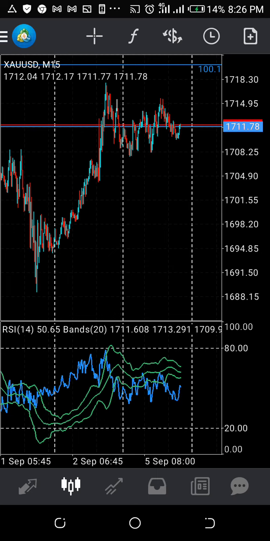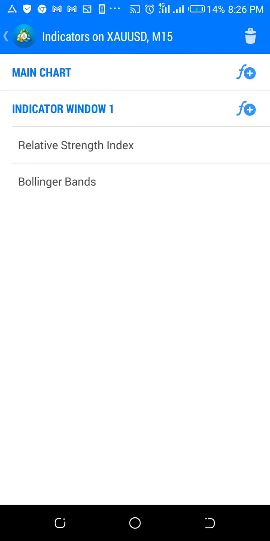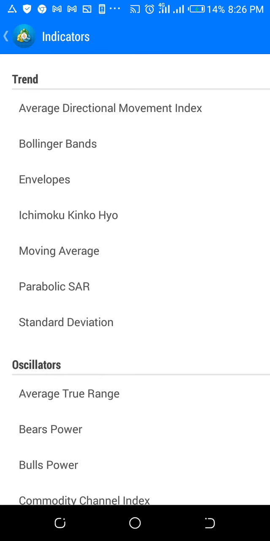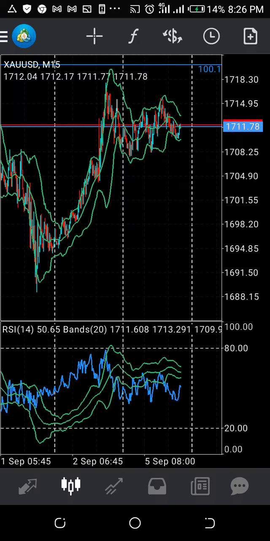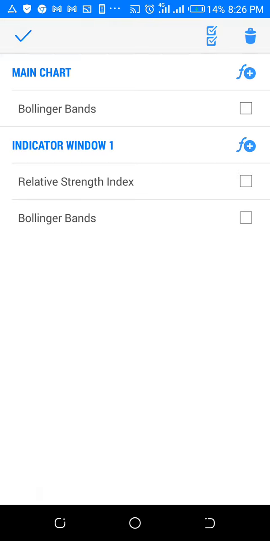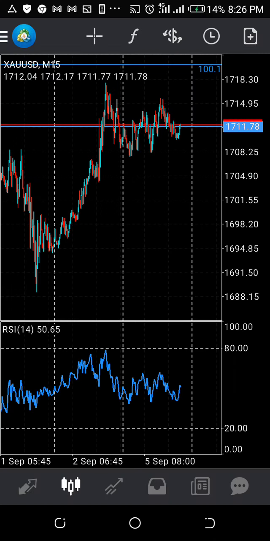Yes, if I want to put it on my main chart, what I need to do is click that same place, come here, click on the main chart, then you add Bollinger Bands. Then you see, that's how you add an indicator. That's the function of this button, the F button. Then if you want to remove an indicator, same thing, you click on it, you click on delete, then you delete it, and you are good to go.